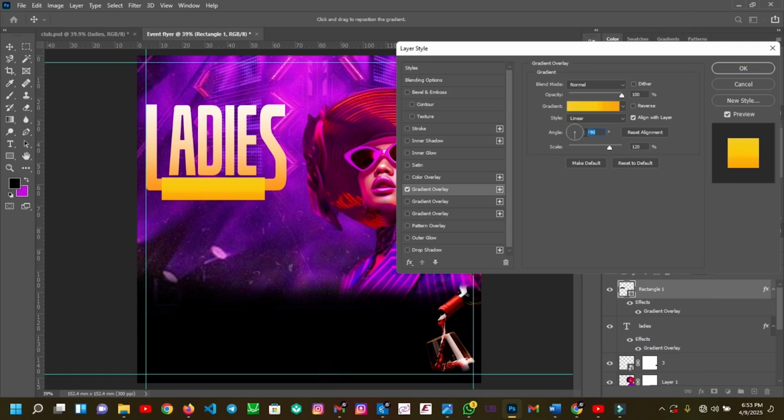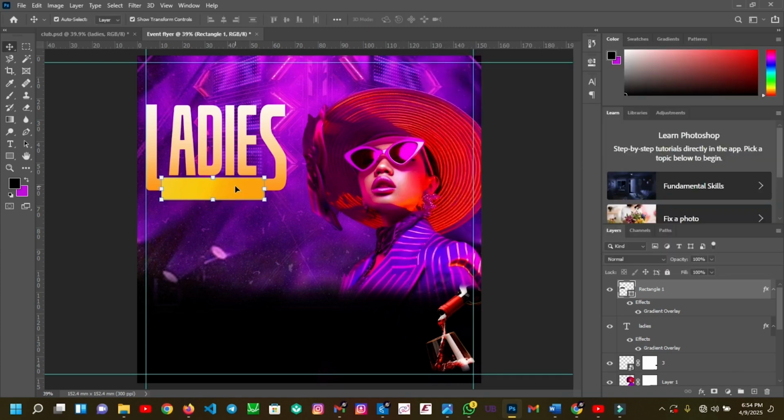So I will set my ingredients angle to minus 160. So I'll set my ingredient angle to 160 like this. Then I'll select on the reverse. And I'll click on OK.